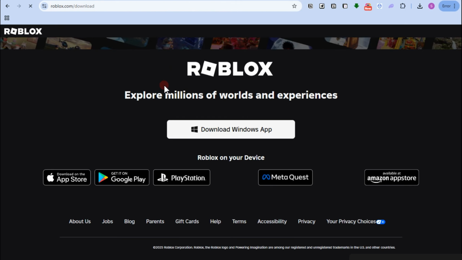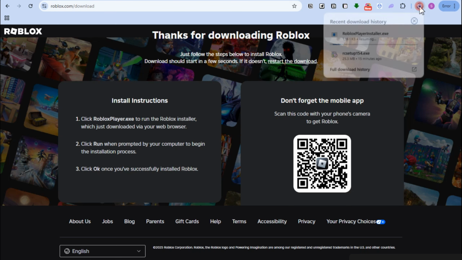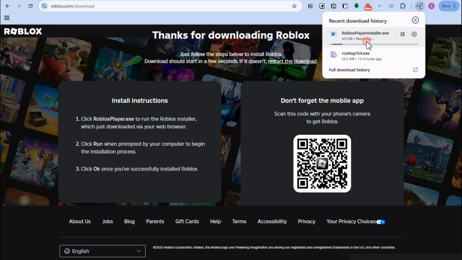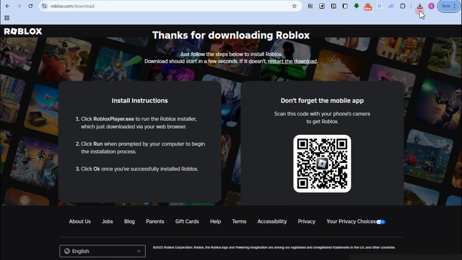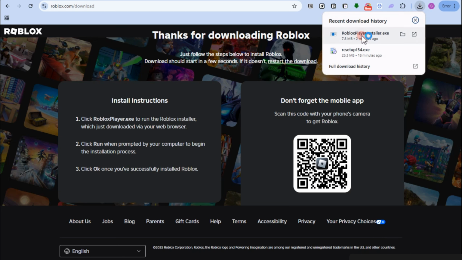Now you should see the download option above, and it's now starting to download. What you're going to do is you just have to simply double tap this one, or you can go to your download folder, right click, and then tap run as administrator. This time you just have to double tap this one right here. Then I should see that it is now starting to install. So wait for a couple of seconds. Sometimes it depends on your internet connection.